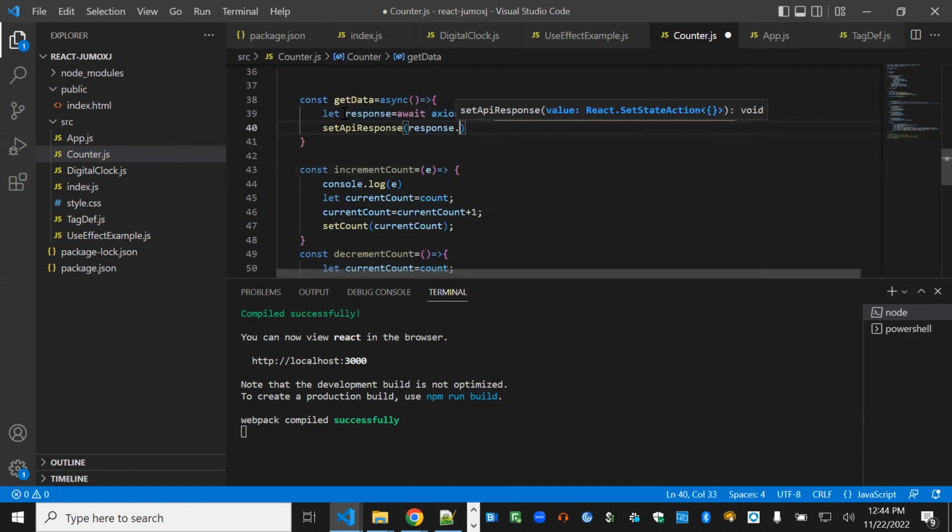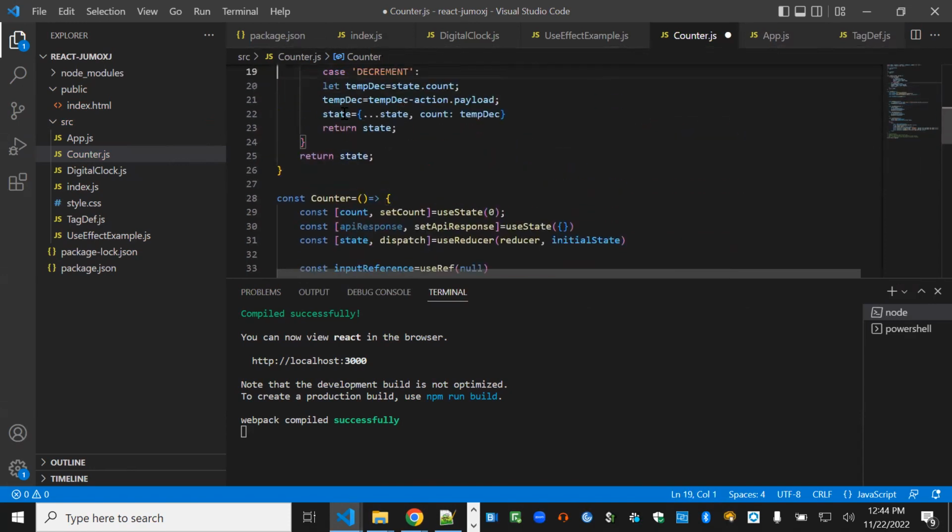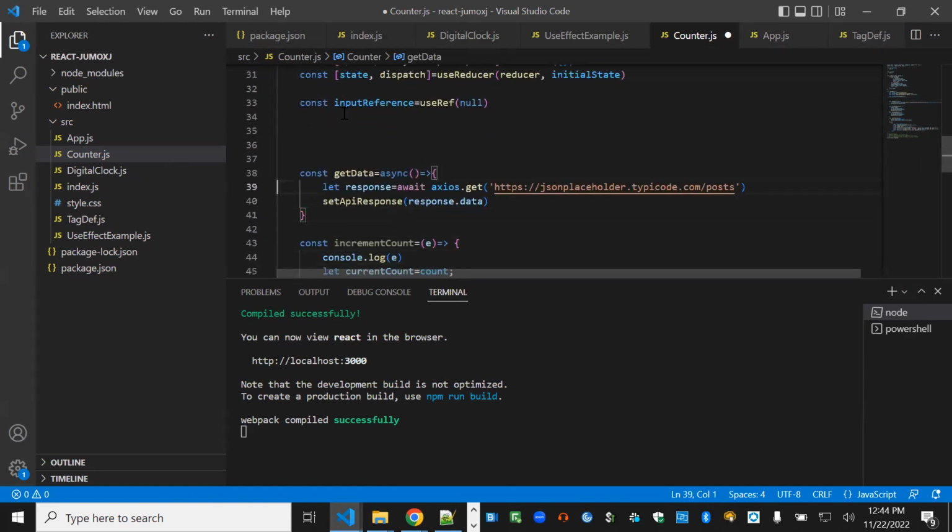Okay. And we use the useEffect hook here just to print out the data.